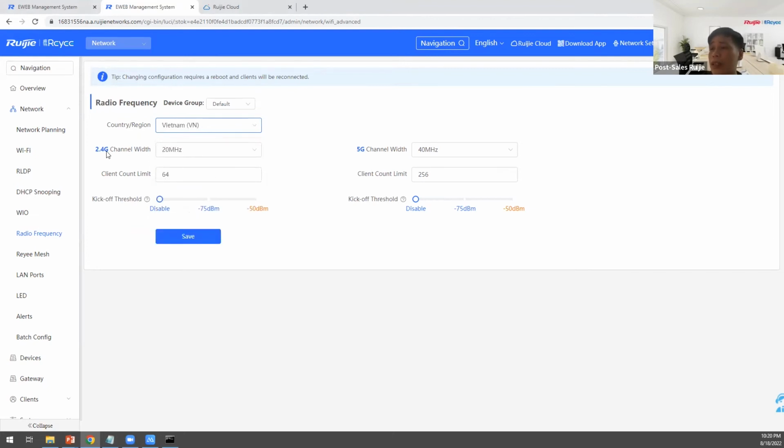For the 2.4 channel width, we recommend 20 megahertz. If you choose 40 megahertz it's also okay, but you will get interference. So 20 megahertz is the recommendation, and for 5G we recommend 40. If you have Wi-Fi 6, maybe you can choose 80 to get the best performance of Wi-Fi 6. And you can also configure the client count limits here for each channel.